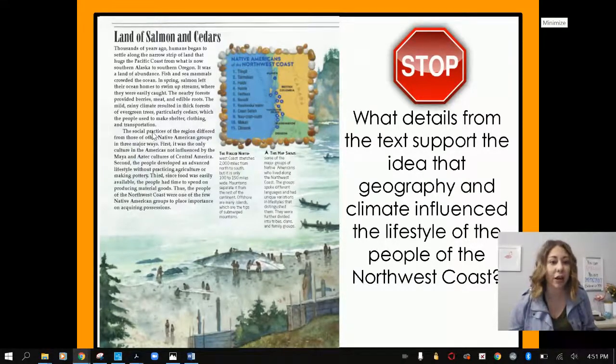And then it continues on with saying that since food was easily available, the people spent most of the time on producing material goods. Therefore, they were one of the few Native American groups to place an importance on acquiring possessions. So since the climate and the geography was so good to them, food was easily available. It was easy for them to make shelter. They didn't have to do any farming. They were able to just focus on making goods, making things for themselves. So I would say that when we're looking at this, all of these details that I listed are showing that the geography and the climate did have an impact on their lifestyle.